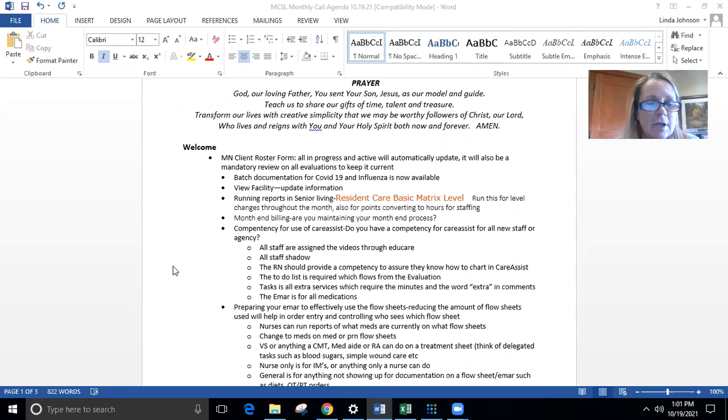The first section is a little repetitive. So just so you know, for Minnesota, the client roster form is in progress. It will automatically pull over all your updates, and it's now mandatory attached to the evaluation.